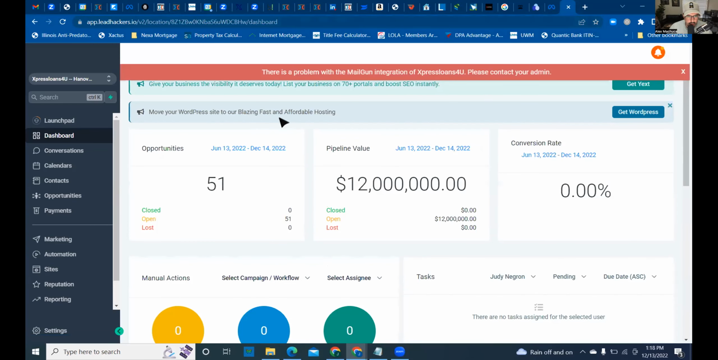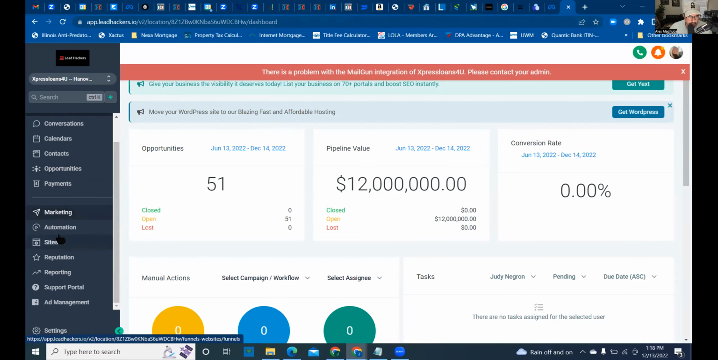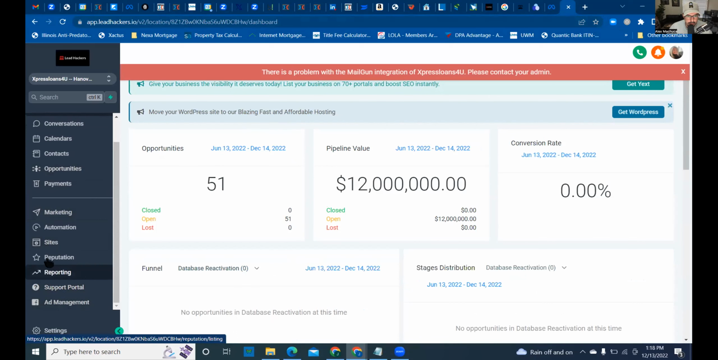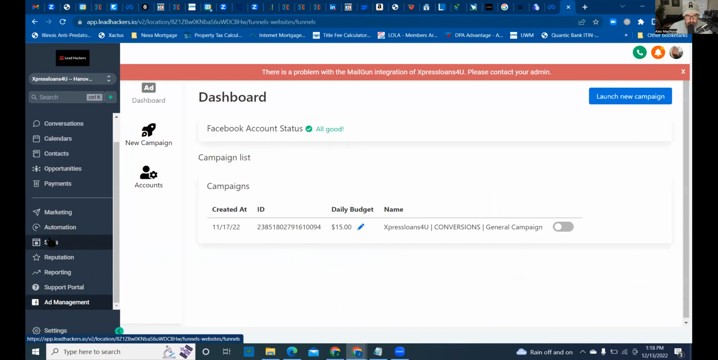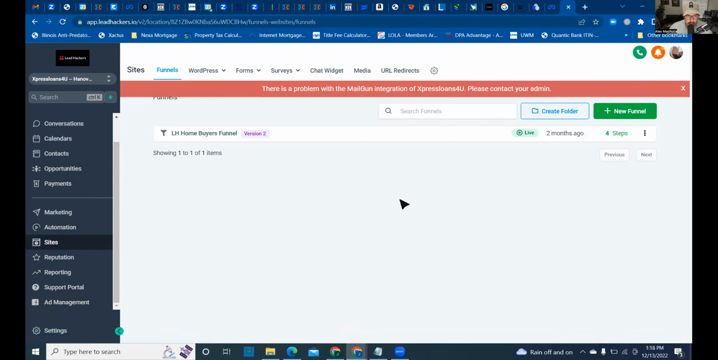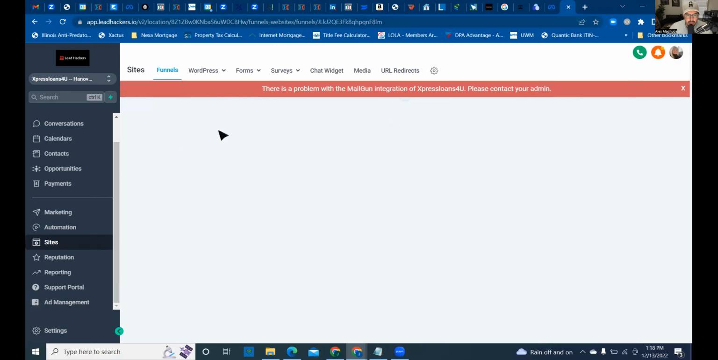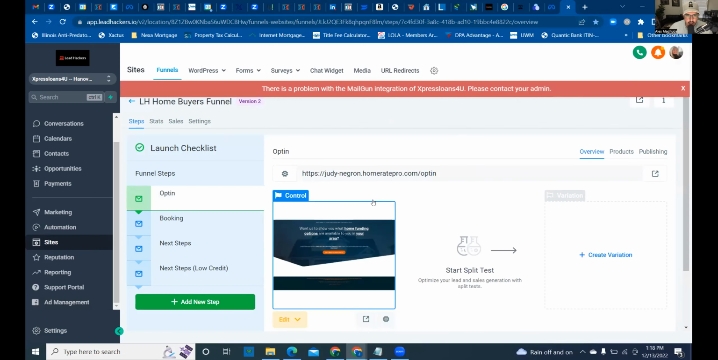All right, now scroll down on the left-hand side. Look on the left-hand side, scroll down. Click on Ad Management. Actually, first go to Sites. Go to, click LH Homebuyers Funnel, and copy and paste that domain right there, judynegron.homepro.com. Copy and paste that.